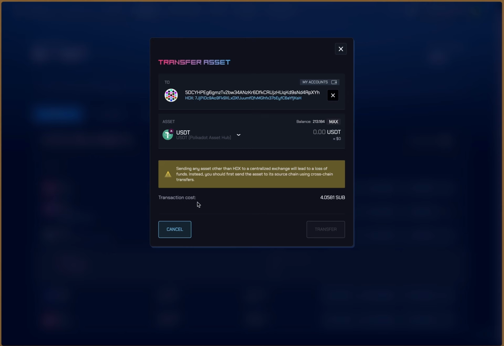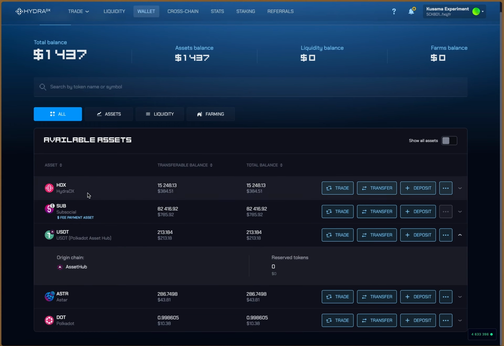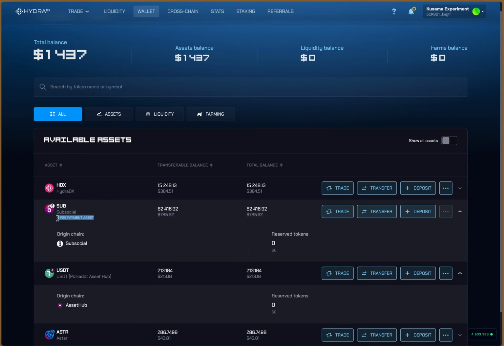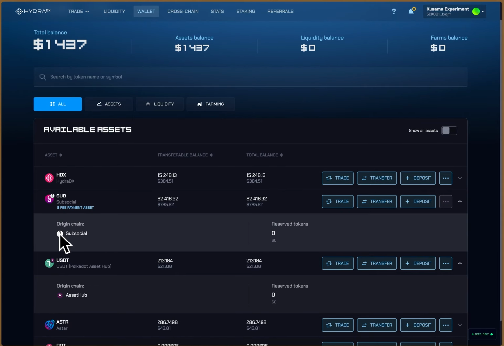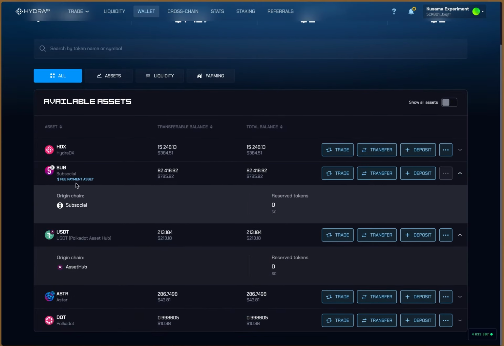I can actually pay the fee of this chain in sub tokens, which I have plenty. So I have 82,000 sub tokens, and I can use this as a fee payment asset. Super cool. This is very useful. And I assume that since this means origin chain, this just means where it came from, but not where it is, because I'm paying fees in it, which means that it's on HydraDX. This leads me to conclude that all of these assets are actually on HydraDX, but have originated elsewhere.